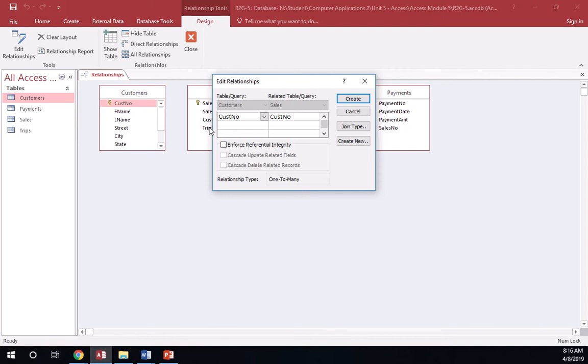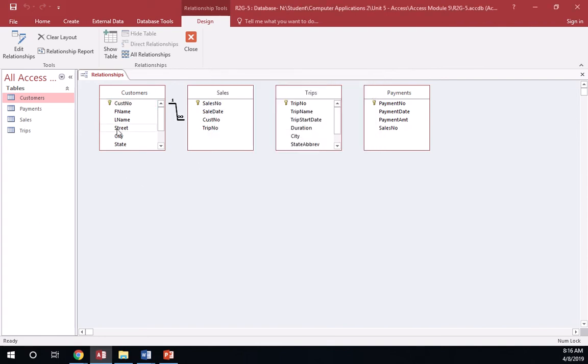When you get this pop-up, you want to click Enforce Referential Integrity. And then we're going to select Create. And what it does is it creates a link between these tables. So the customer number here matches the customer number in sales.